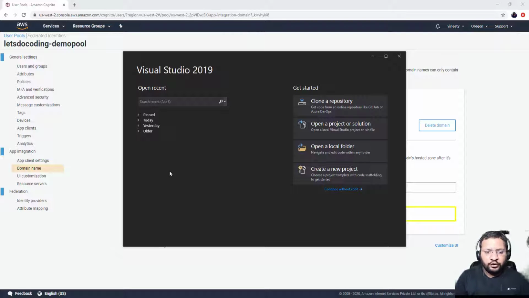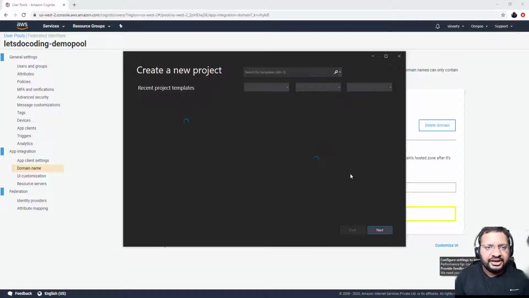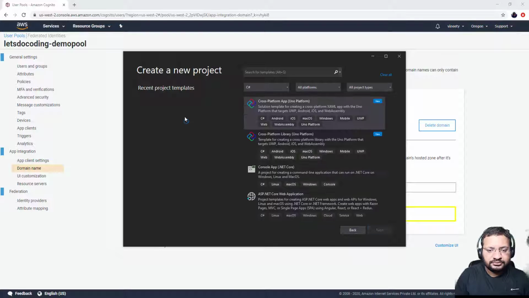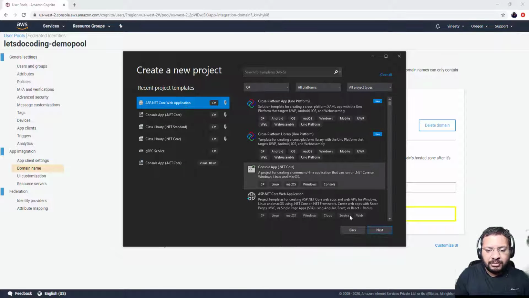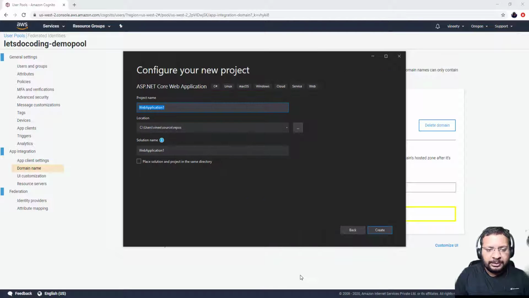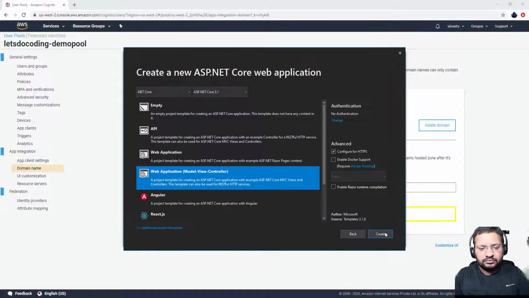I have my Visual Studio open, and we need to create a new project. The template would be the ASP.NET Core web application without any specific parameters. We'll quickly do that. Let it load. I'll select the ASP.NET Core web application in C#. I press next, and let's call it LetsDoCoding Cognito. We keep the defaults over here.